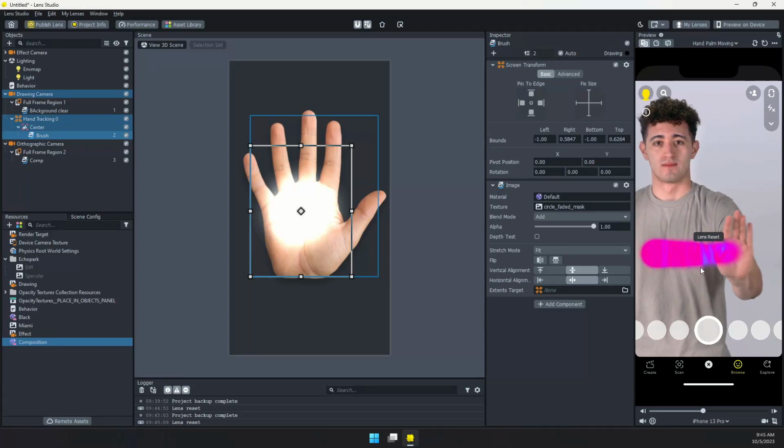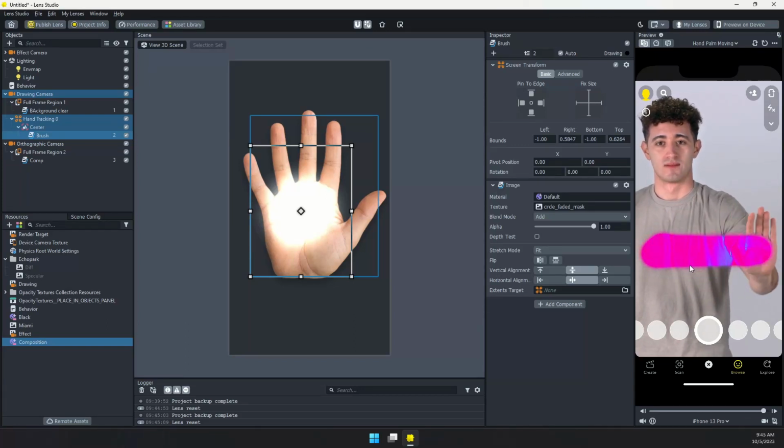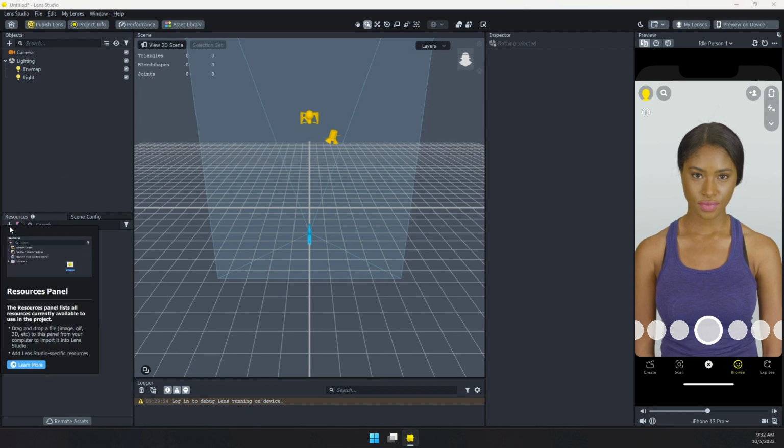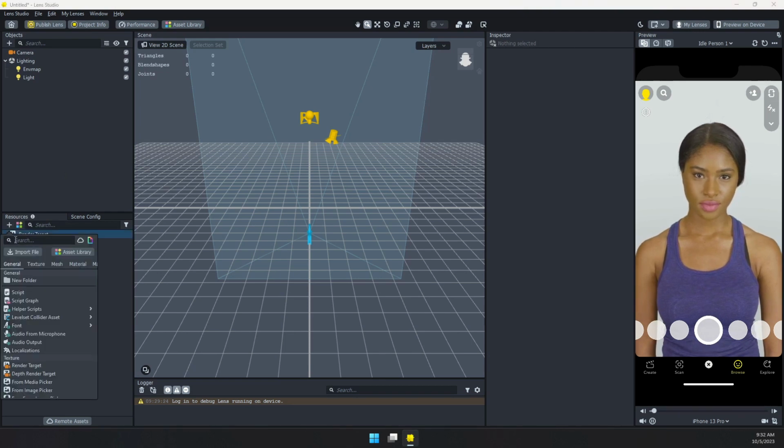In this tutorial, we'll be learning how to make this awesome drawing effect where you can have the user draw with, say, their hand and reveal a cool effect by painting across the screen. Alright, so the first thing we want to do is create a new render target for our drawing effect.